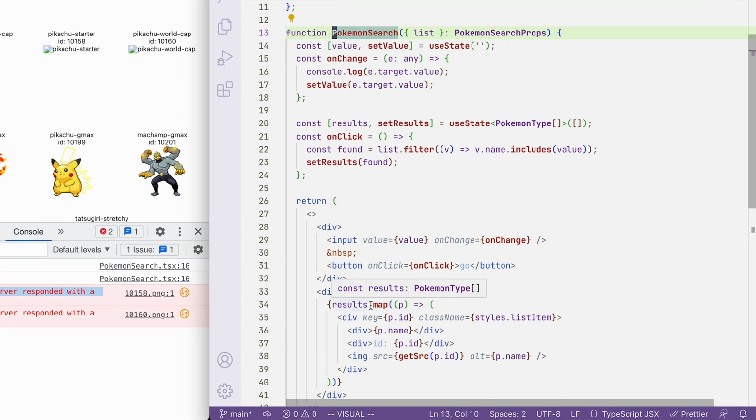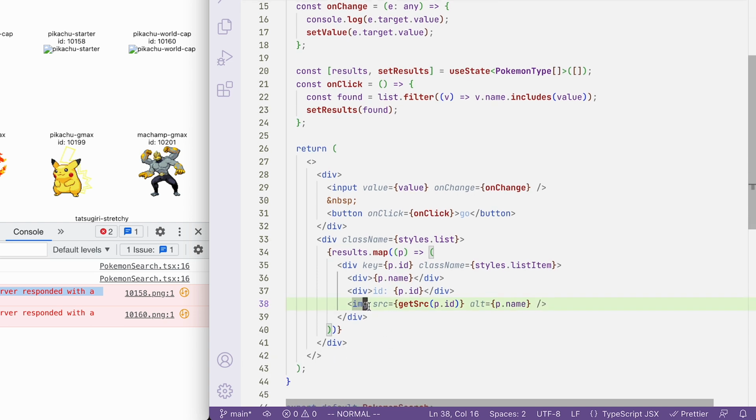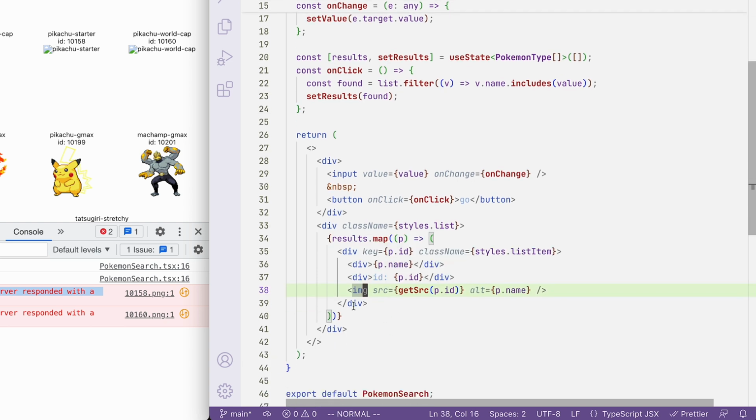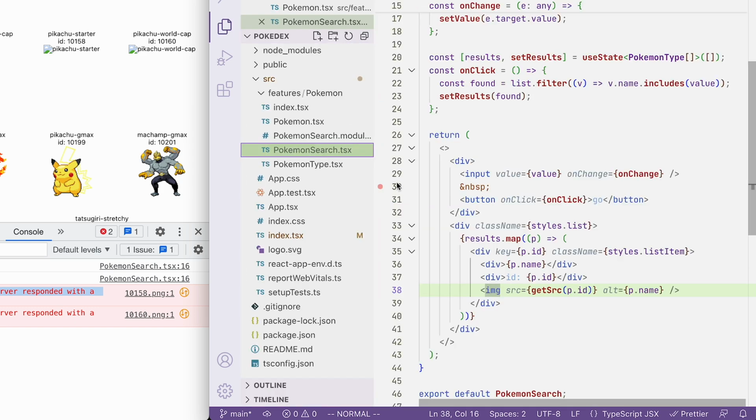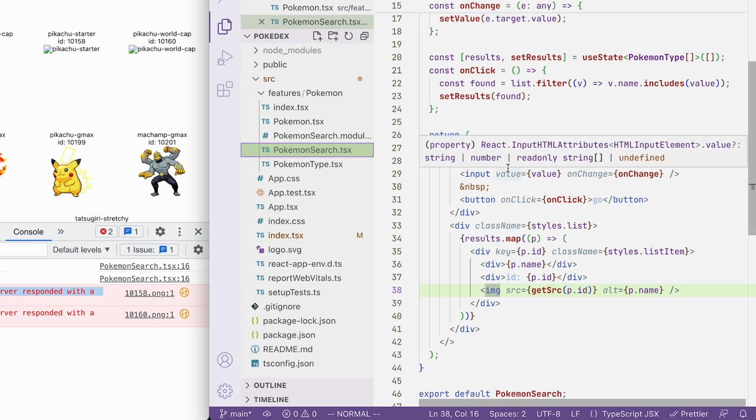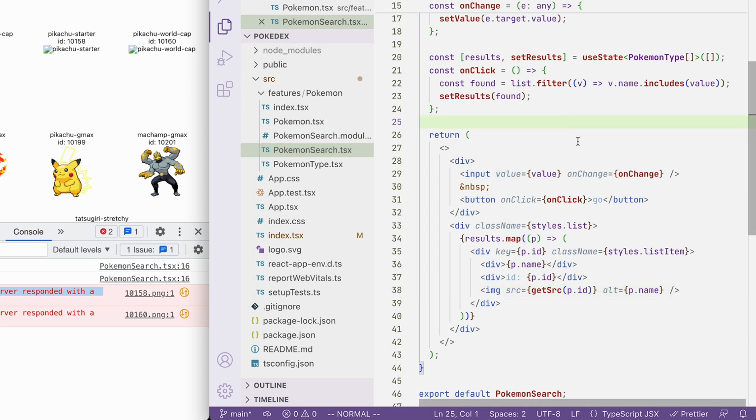Okay, it's in the Pokemon search we built in the past videos. And here is the image element, and it's given by the source. So basically the source of one of the images is broken. So let's find a way to address this issue.